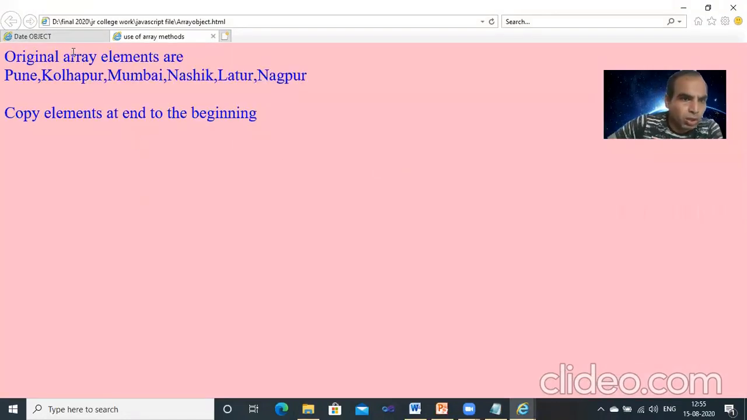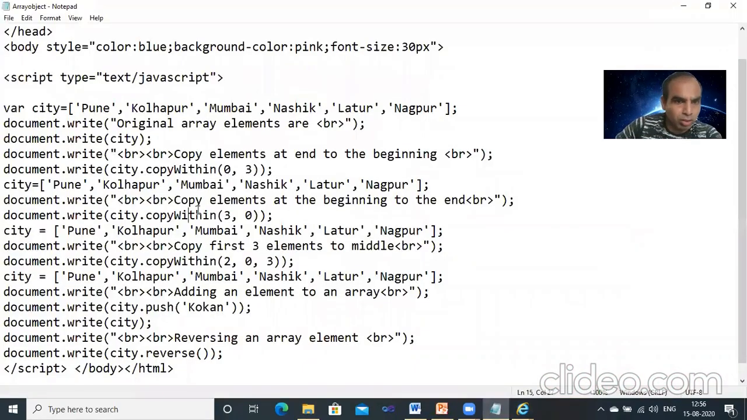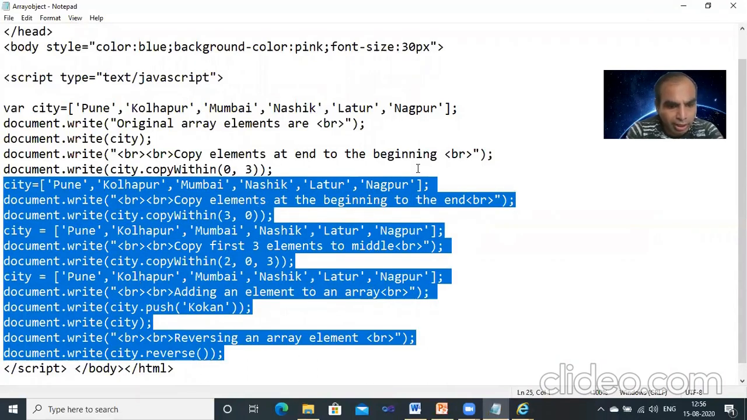See now, the original elements are Pune, Kolhapur, Mumbai, Nasik, Latur, Nagpur, and copy elements at the end to the beginning. That is not shown. Let's check what the problem is, why it is not shown. One by one we will see. First of all we see why the copy part has not appeared here, then we check one by one.